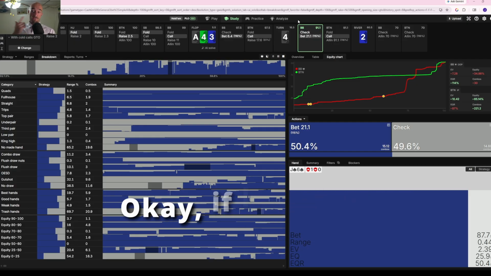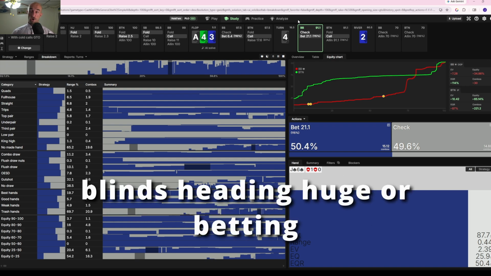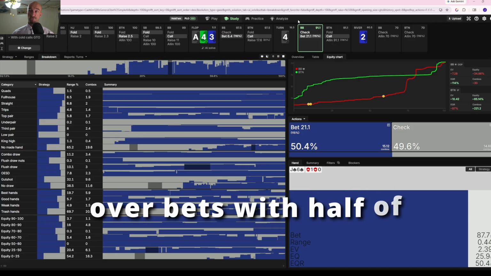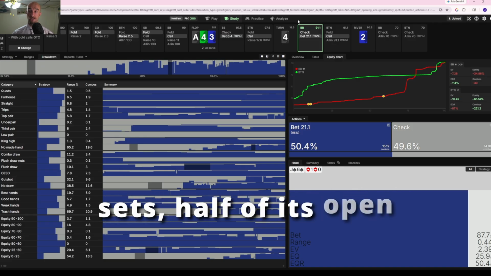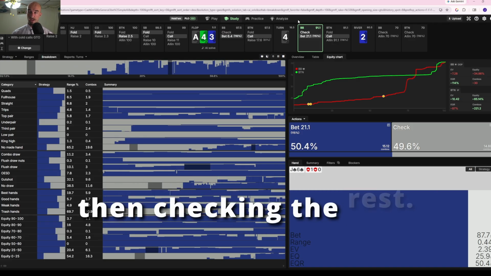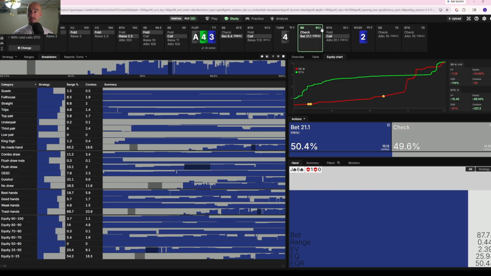It's like, okay, if I see this ace high board with the low ace, 4-3, I know that the big blind is betting huge, betting overbets with half of its straights, half of its sets, half of its open-ended straight draws, and then checking the rest. You know that, and then you know again on the turn it's doing the same thing.